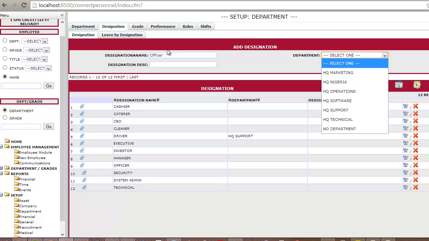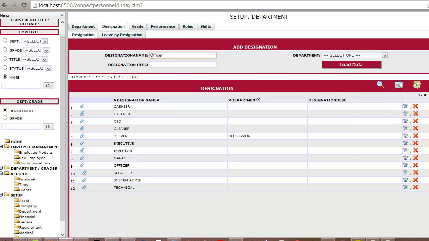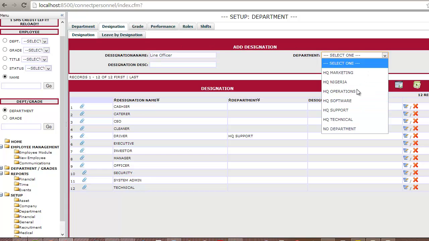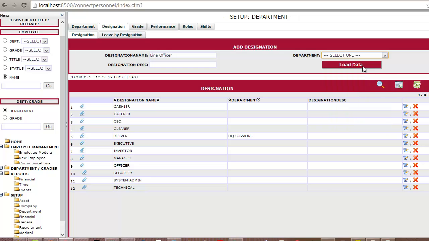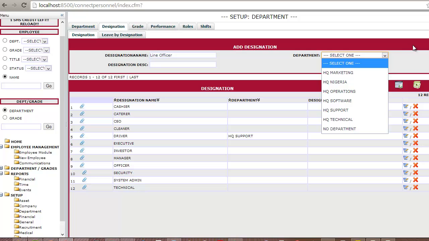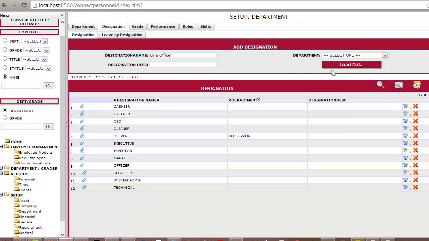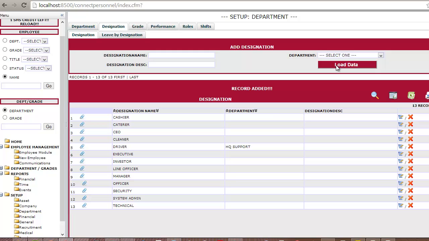And you can say maybe line officer, for example, but it only works for maybe which department, whatever department you want to choose, you can choose it in here. Now, if you choose select one, it applies to all departments. If you don't choose anything here, it applies to all departments. So all you have to do, we just click on load data and it's already added.